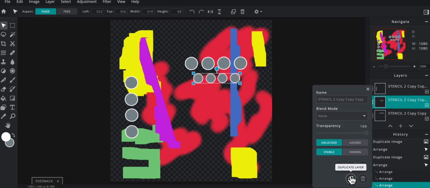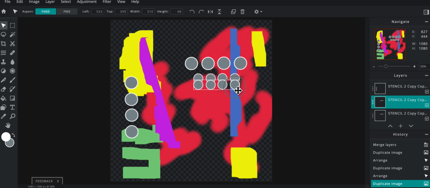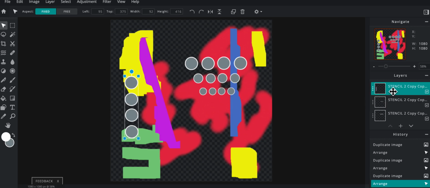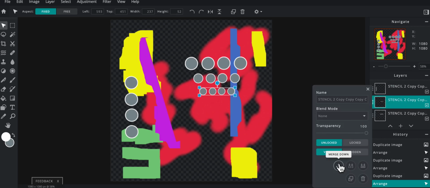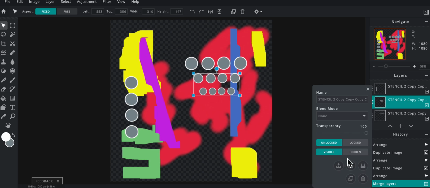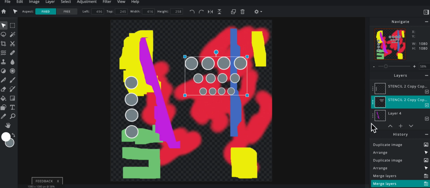Again, I'm just going to repeat the process. Duplicate the layer, scale it a little bit, and I can make this more complex kind of stencil. So I'm going to stop there, and I'm going to go ahead and merge these together. So I'm going to merge down, and I'm going to merge down again. You have to be real careful that you're merging the correct layers. Okay, so now I have 2 stencils.